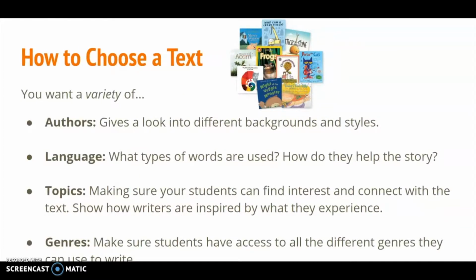In choosing a mentor text, you always want variety. So you want to show students different authors, giving them a look into different backgrounds, different cultures, and different styles of writing from different people. You want to have a variety of language that is used. So is it figurative? Is it really informational and factual? And how do these different types of writing impact the story or the text?